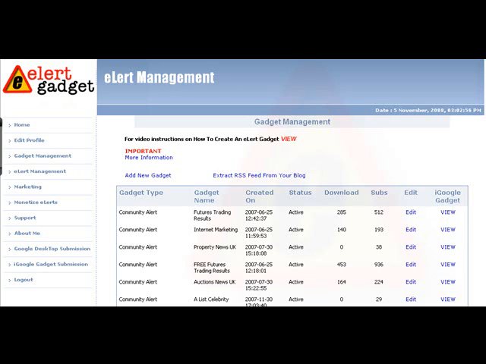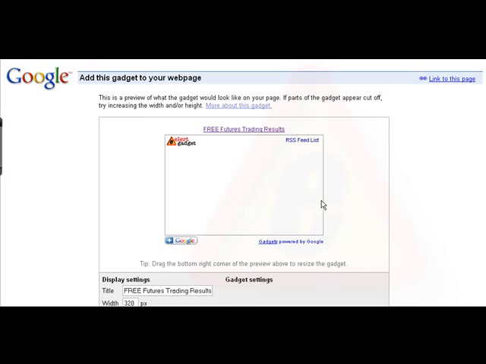So to add the gadgets to your web page or to iGoogle page, you first want to click on the view. I'm going to use the free futures trading results. I'm clicking on view. This takes me directly onto Google. So the page that you can see now is on Google itself. Here is your basic gadget as it would appear on iGoogle, or as it might appear on any web page you want to add it to.